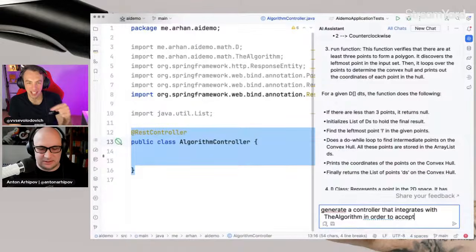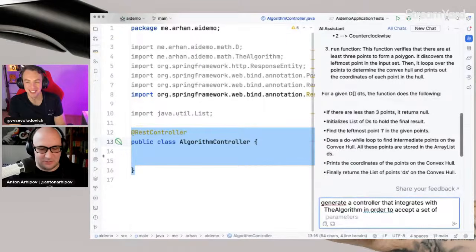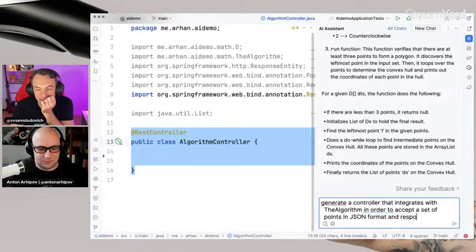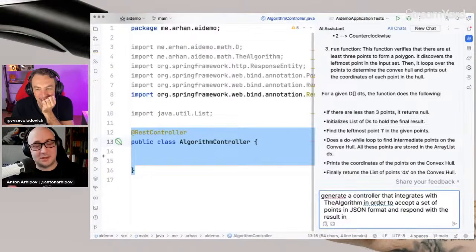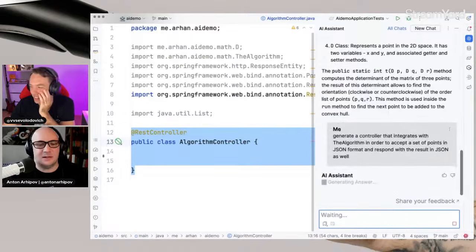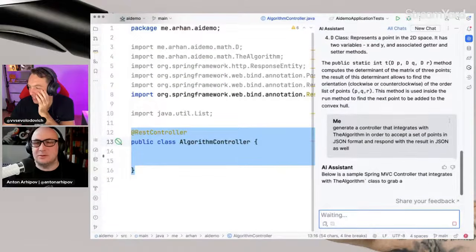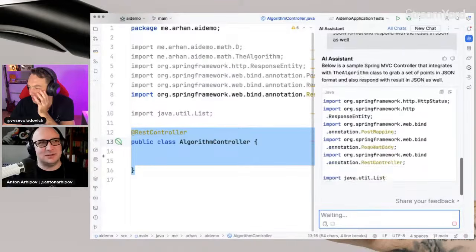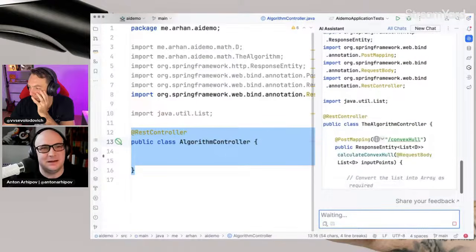To accept. So it's AI talking to itself to help you build the prompts. A set of points in JSON format, and respond with XML. The result in, that could be an interesting thing, but in JSON as well. Okay. Yeah, let's be polite. So some people want to add please as well, but it doesn't actually affect the result.